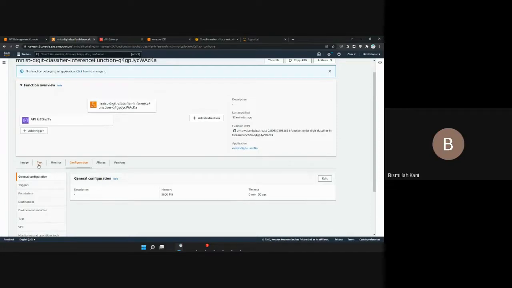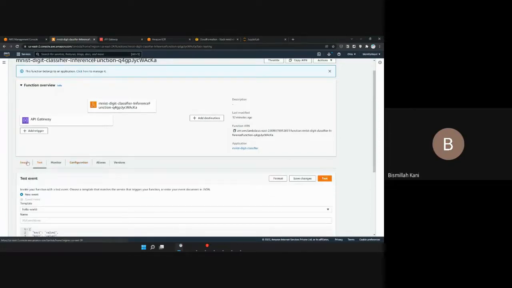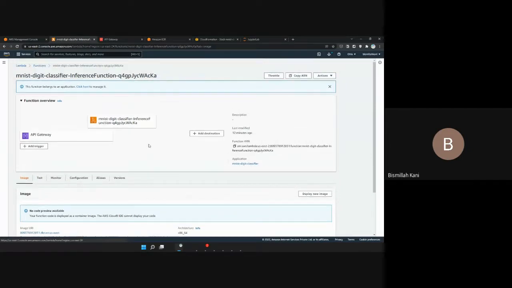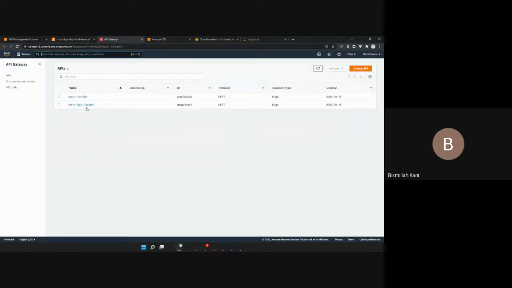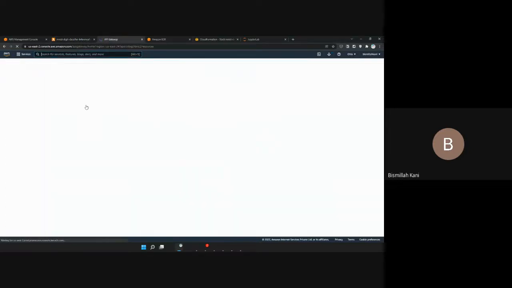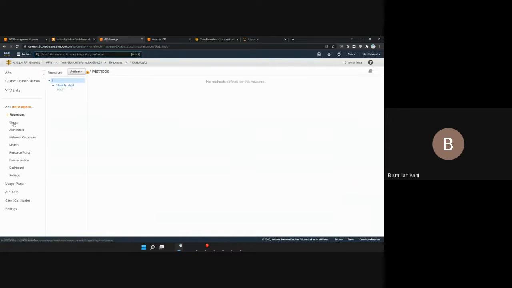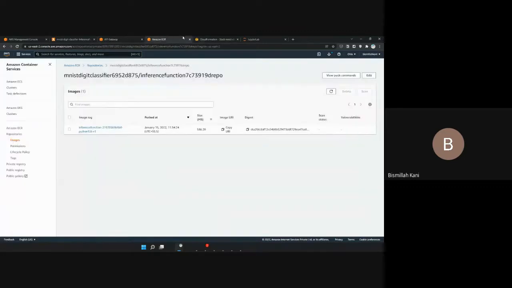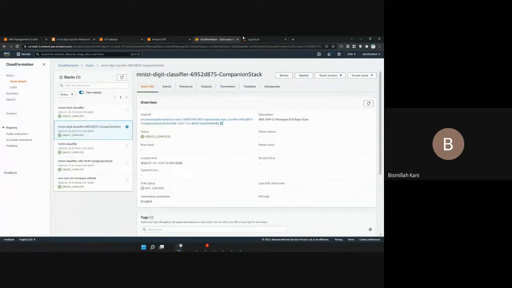Right, so you can also do some testing right from here, but since we are doing it through Postman, that is fine. And we also created the API Gateway, you can see here. And my staging has also been taken care of for me. This is my API URL. Okay, so now this is all done for you.